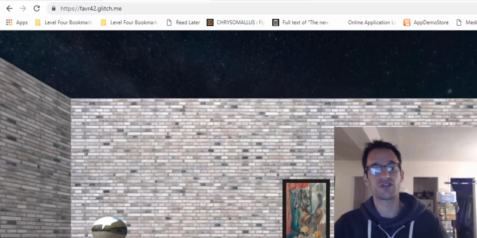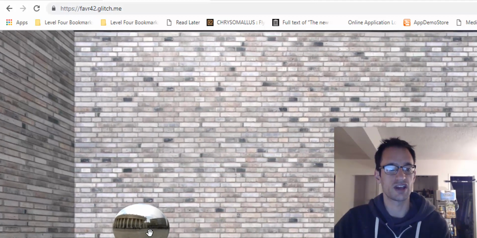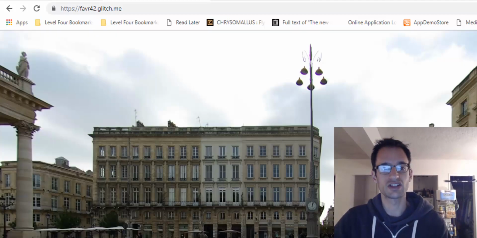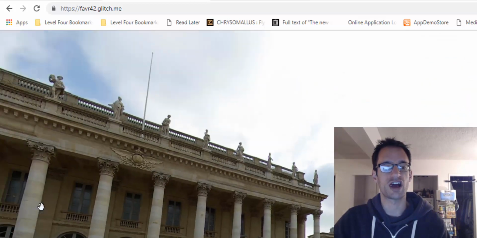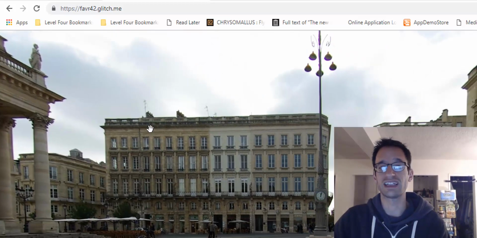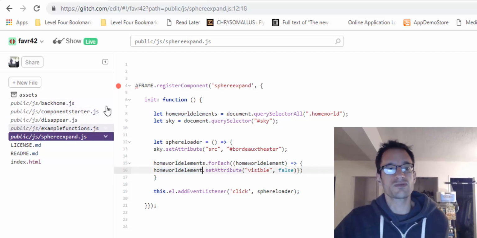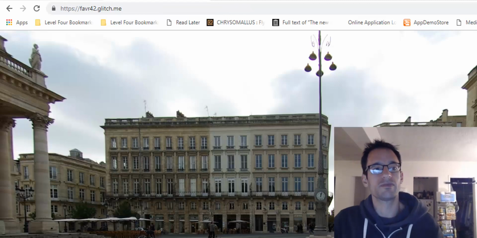Okay, I know that was a bit of a mouthful, but as you can see, when we move up to this and click on it, it executes our function. The source of the sky changes, and all of our home world elements disappear because of our for each. That's looping through each of the elements on that list and running this code for each one. Okay, there you have it.